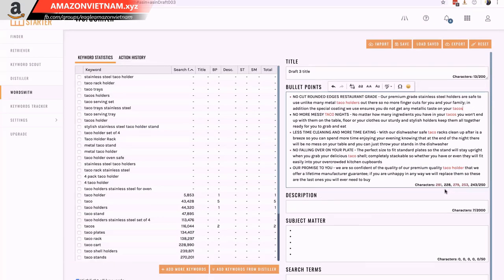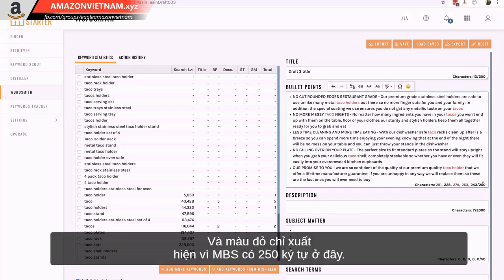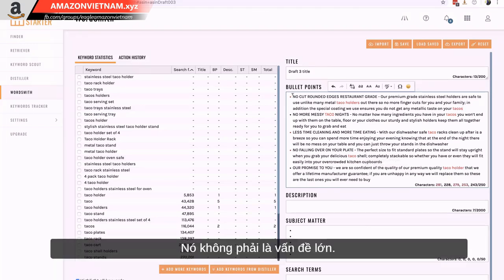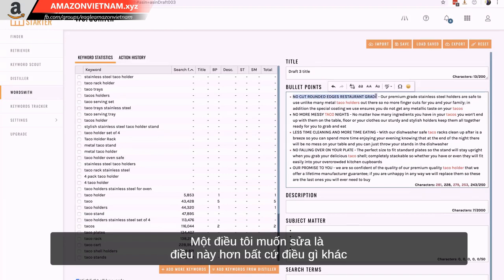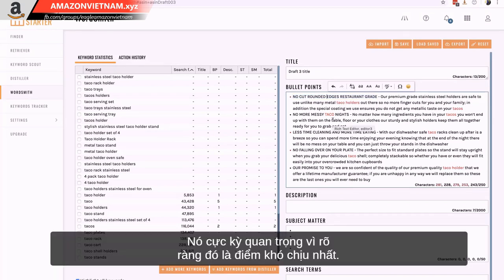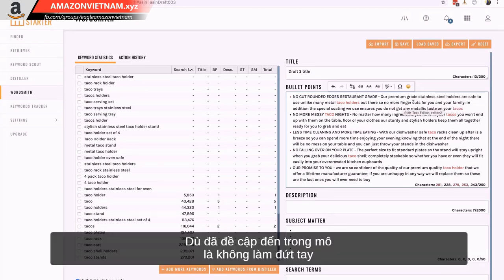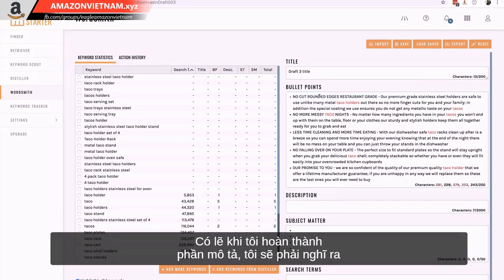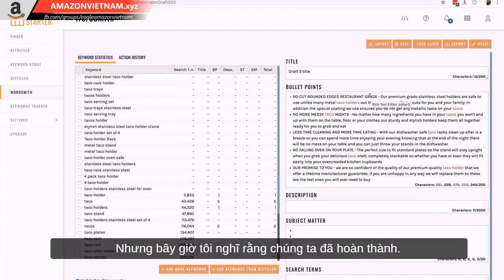It just depends. And the reds are just showing up because MBS has 250 in here. It's not a big deal. The one thing I would want to fix is this more than anything else. No cut, rounded edges, restaurant grade. I don't like that. It's critically important because obviously that's the biggest pain point. So while it does mention in the actual description part, no more finger cuts, I would want something better in this part because this is the big part that they're going to see straight away. Maybe by the time I get through the description, I'll have come up with a better start to this bullet point. But for now, I think we're done.